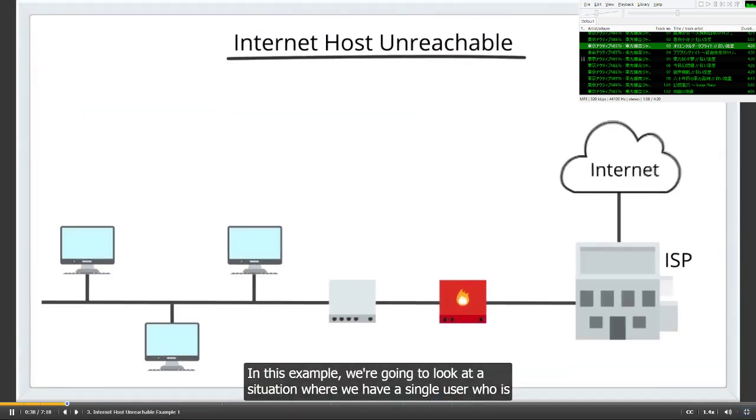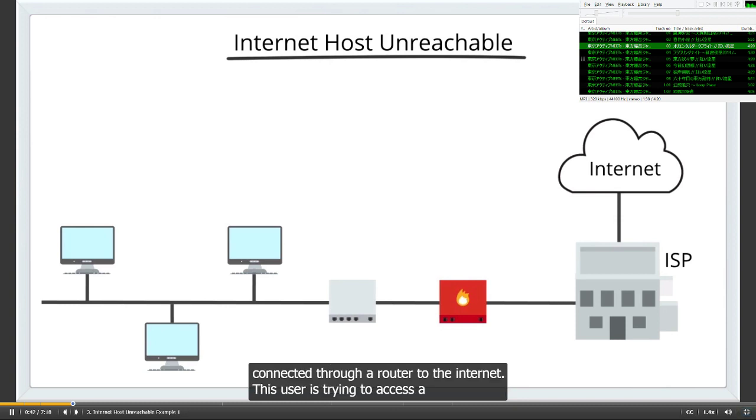In this example, we're going to look at a situation where we have a single user who is connected through a router to the internet, and this user is trying to access a website somewhere out on the internet.